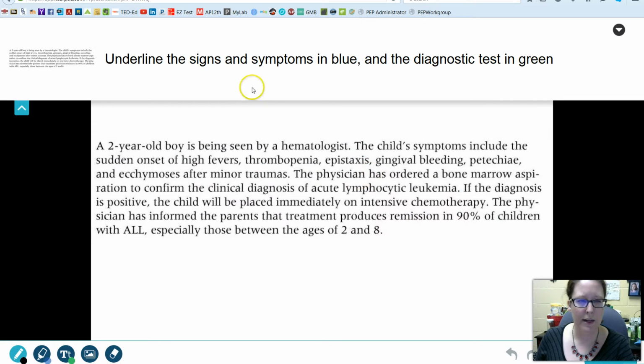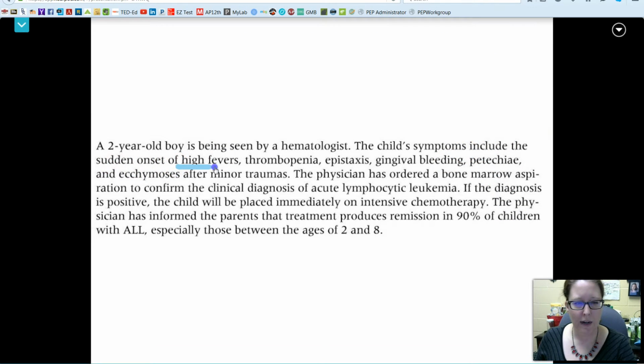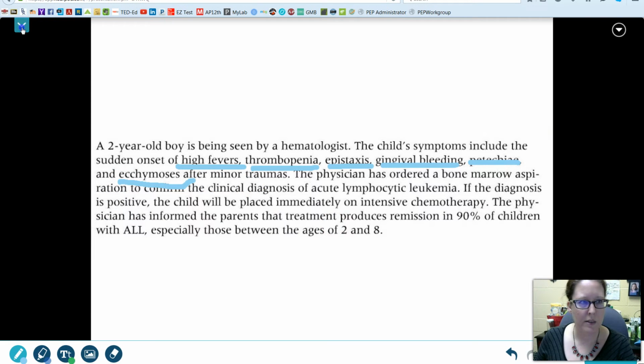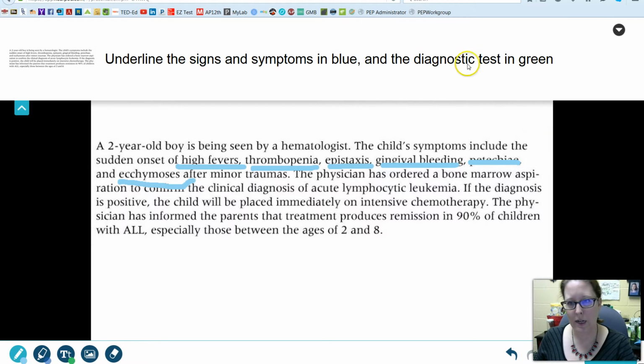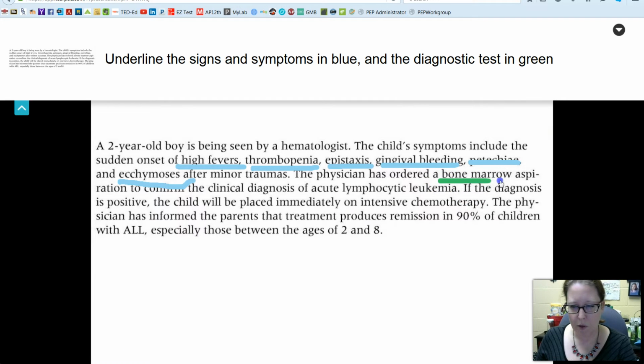So here's where they're at. Signs and symptoms in blue. We're going to pick blue as a color. The symptoms included high fevers, thrombocytopenia, epistaxis, gingival bleeding, petechiae, and ecchymosis after minor trauma. And then what else did we have to do? Oh, the diagnostic test in green. So let's pick green, and we did a bone marrow aspiration there.